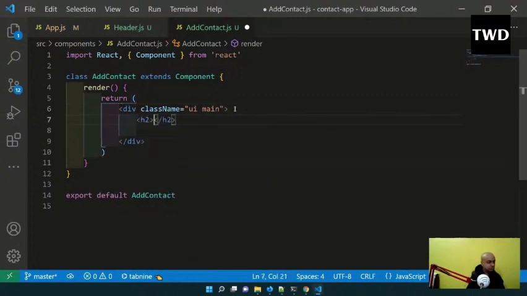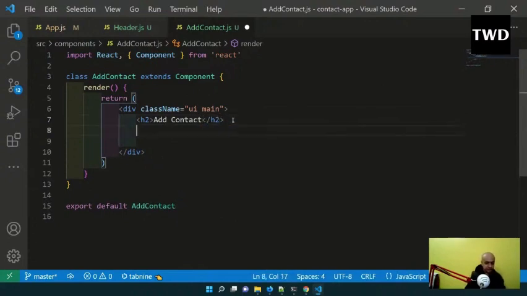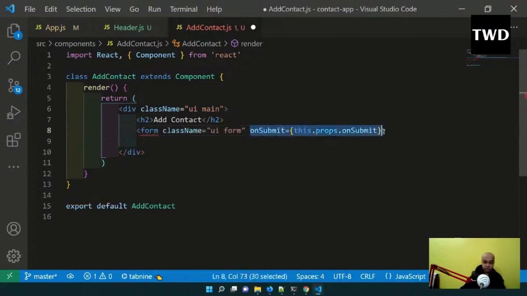h2, add contact, and then we are going to have a form inside it. Okay, form, class name is UI form. On submit will do, but not right now.